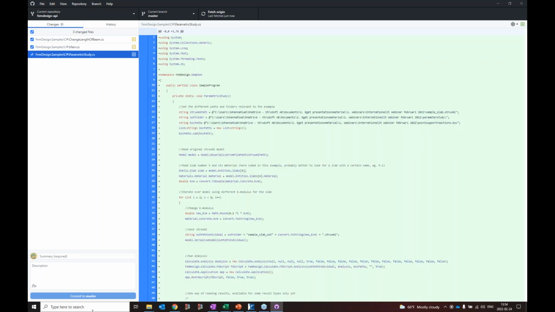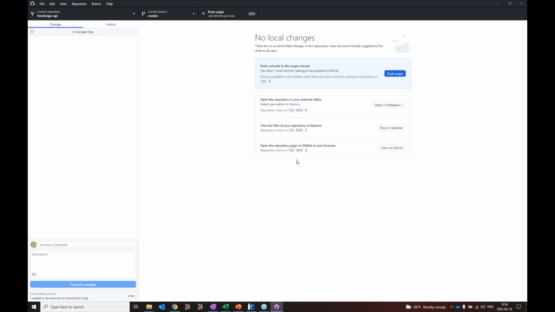And I want to commit this to the main API. So then I just write here that I created a new example of a parametric study or something like that. And I press commit to master. And then I push it.